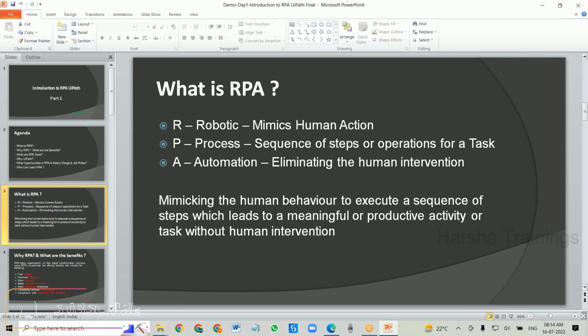Sir, where are the places RPA is used? I have only thought of the software industry. Where is the software used? I will come to that. We will be covering that part in the next session. What are all the use cases?